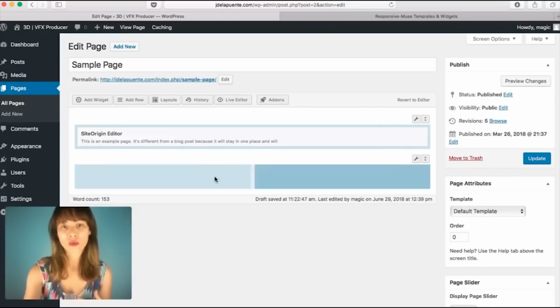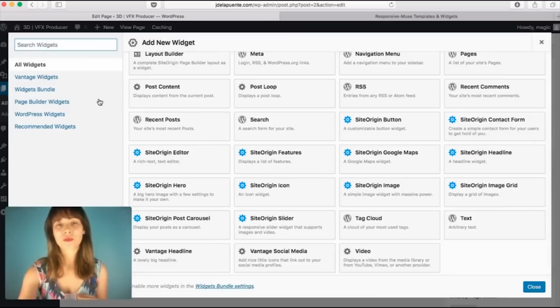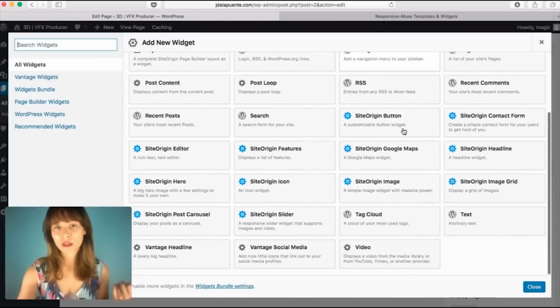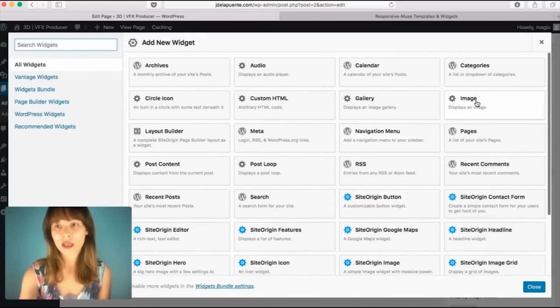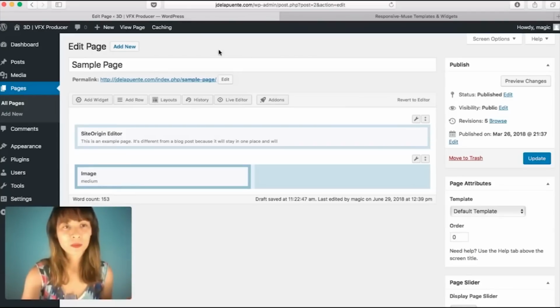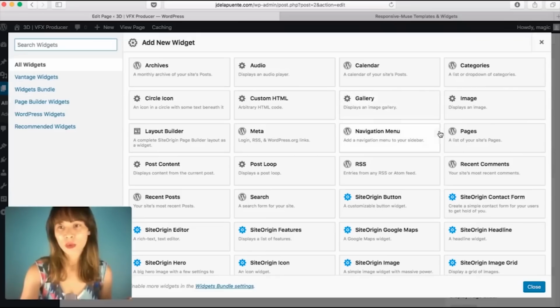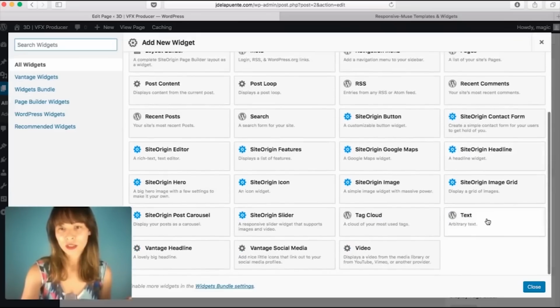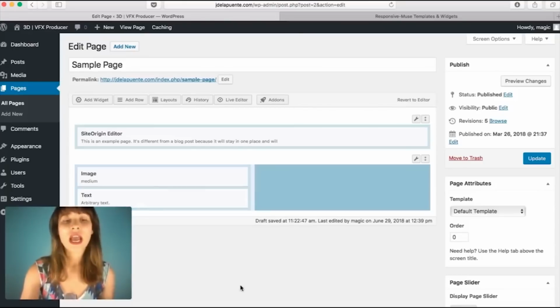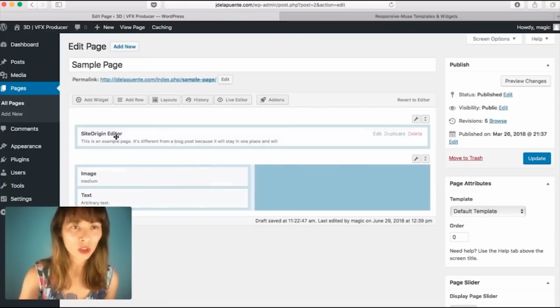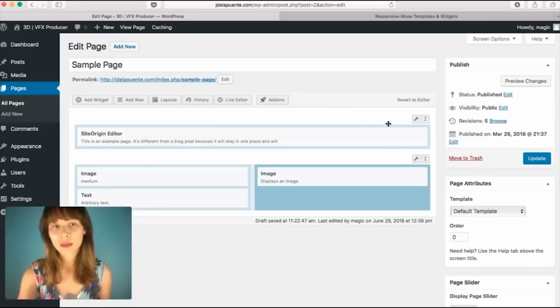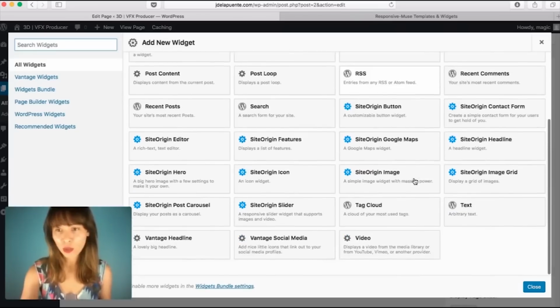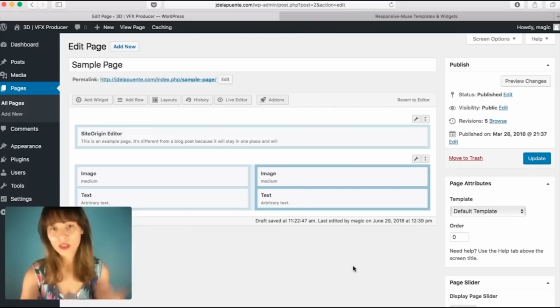If you see both of them here, this is how you will add the widgets now. Select one of the rows, let's say this one, and I'm going to click add widget. This is the widgets bundle, and I'm just going to add an image. I'm going to add another widget, which is text, and I'm going to do the exact same thing on this column: add an image, and below that I want the text.